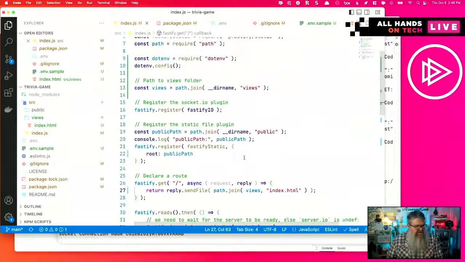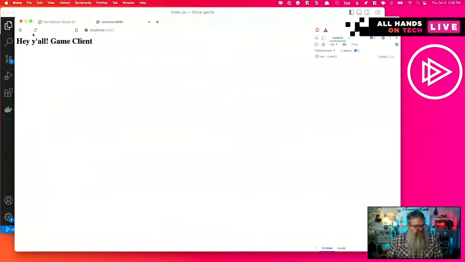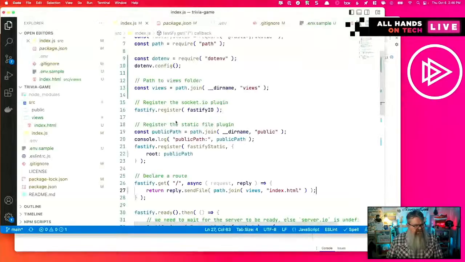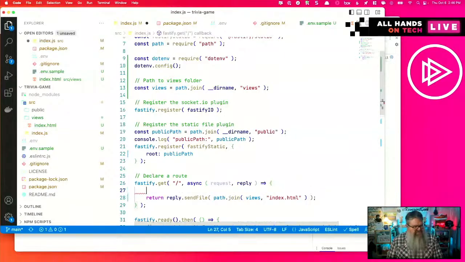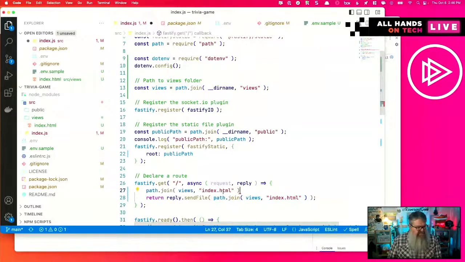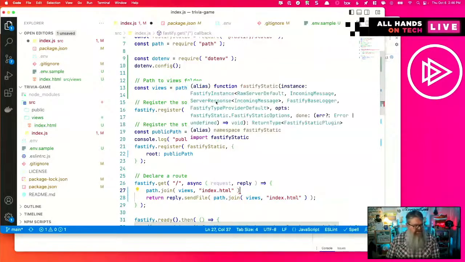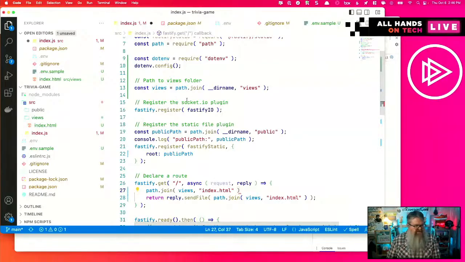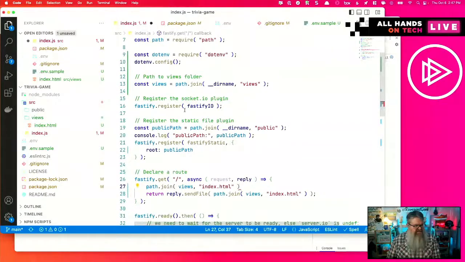All right, we save that. Let's make sure that it's still working. So we refresh. Did not work. So maybe sendFile does not work like I expected it to. Maybe it only works with things that have been declared with this static file plugin.